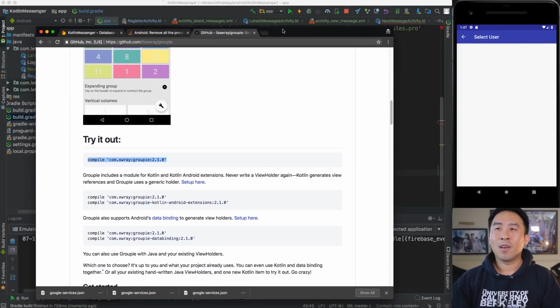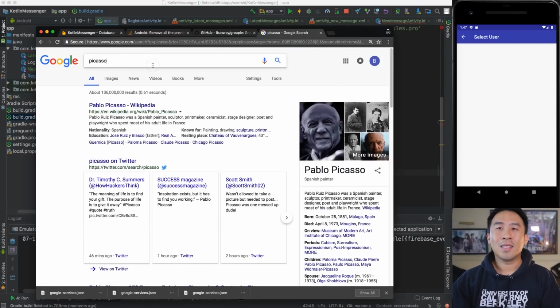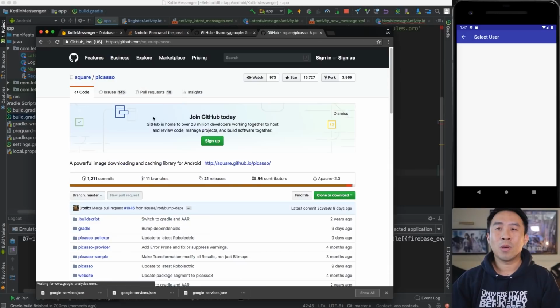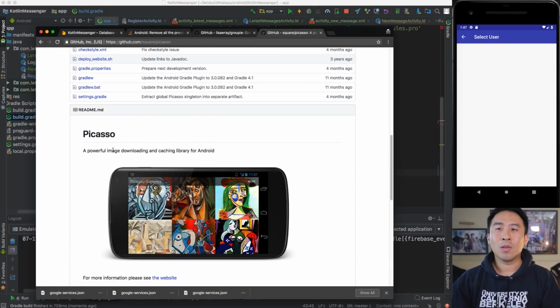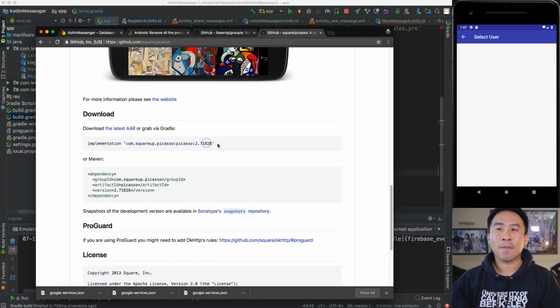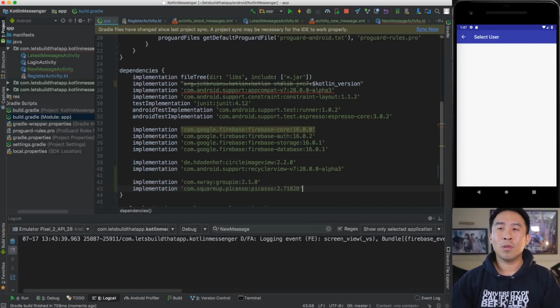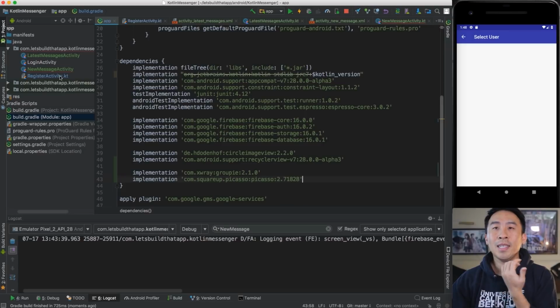And while I'm already here, let me also download Picasso. So Picasso, and that's not what I want. Let's use Android. Click on the Square Picasso Library. And so this is just a very typical image caching library that pretty much everyone uses when they're creating their Android app. And the way to install it is to copy this line and paste that into your Gradle file. So you can put it anywhere you want. Sync one more time to download that inside of your project.